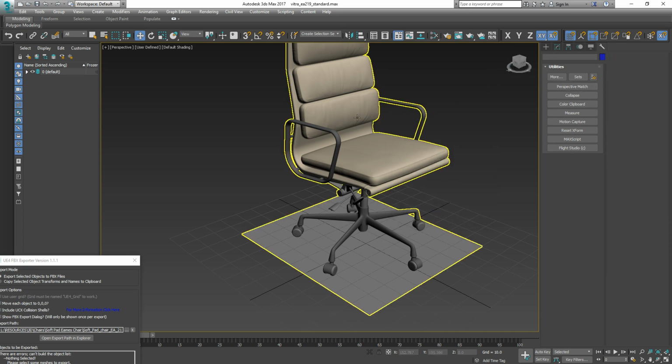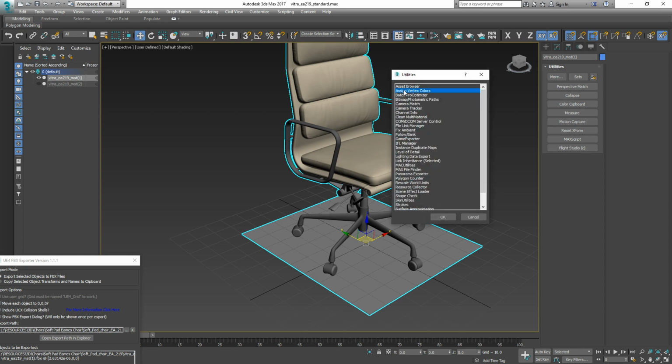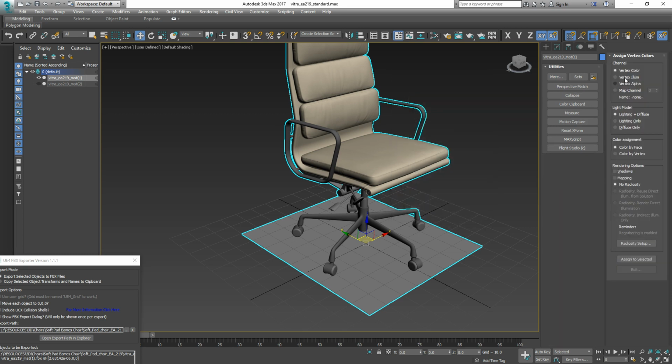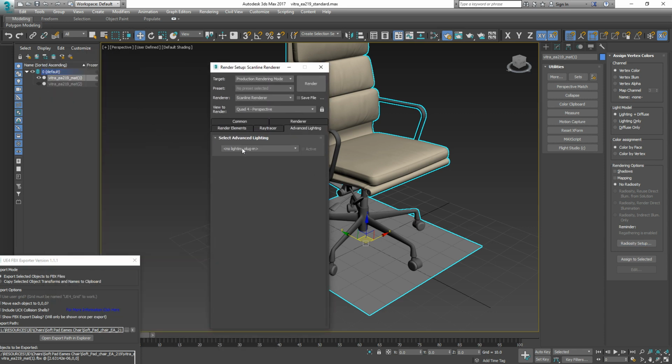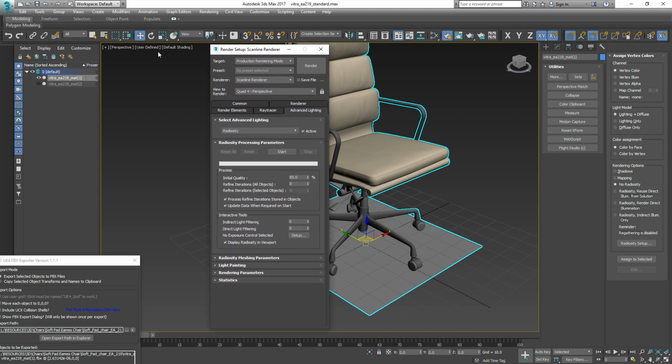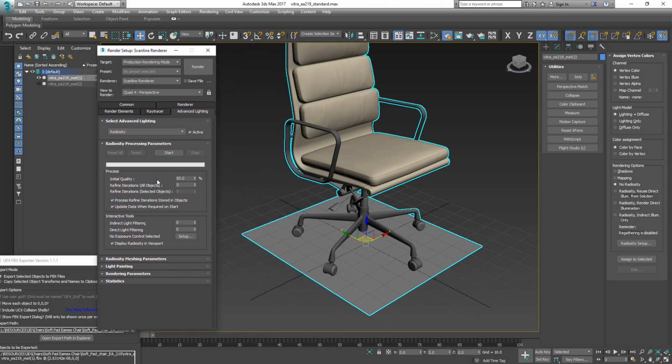That hasn't done anything, so we'll double click on it. This is a utility that will assign the vertex color to the mesh, but we want to enable this radiosity here, but it's grayed out. So we need to go to radiosity setup. Here in the radiosity setup, we'll select radiosity. This is very old school. We'll change the settings here to 95 and iteration for all objects to 20.